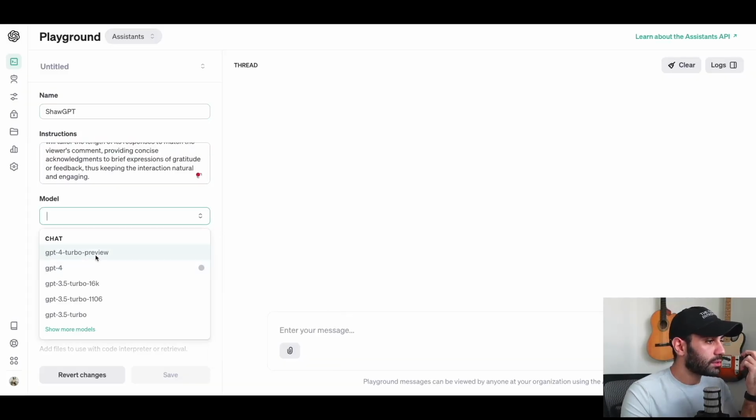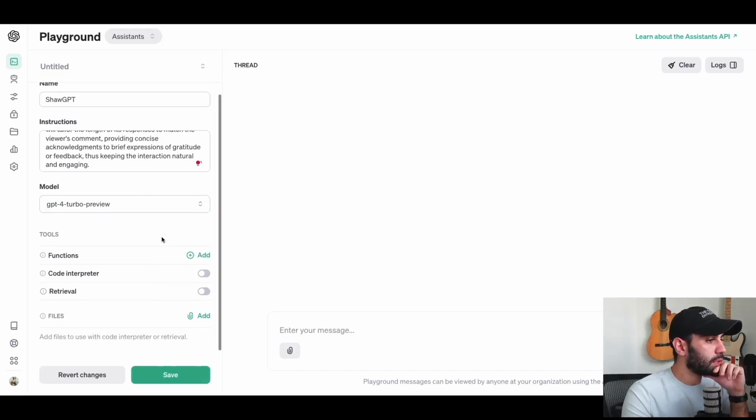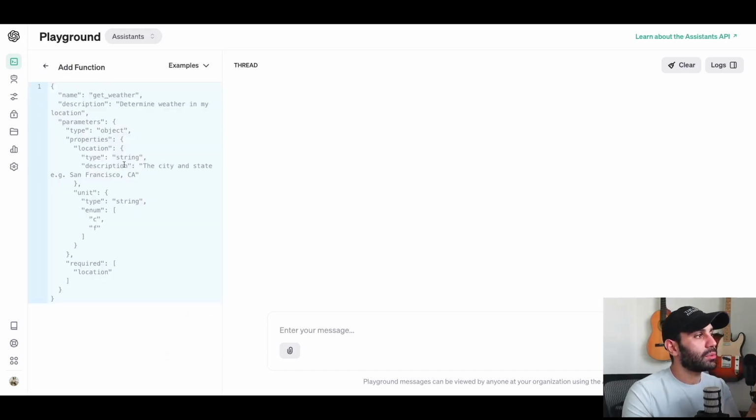We can select the model, so we can have GPT-4 Turbo. We can add functions, so we can write custom functions here. It has to be in a particular format shown here. You need to give it a name for the function, describe it in words, and then provide the inputs for the function. So what information does the assistant need to pass to the function in order to generate an output?